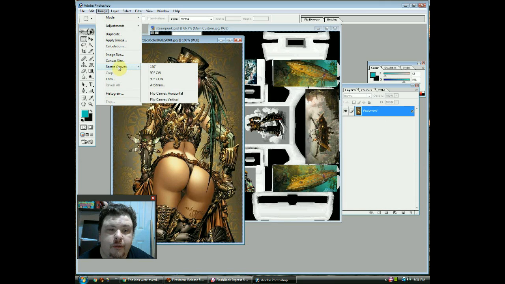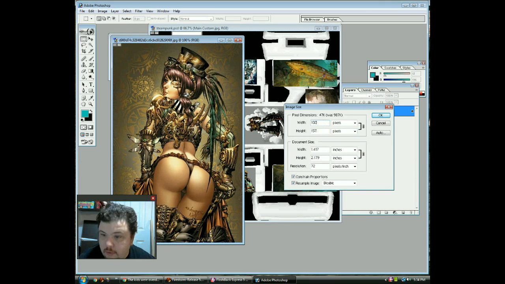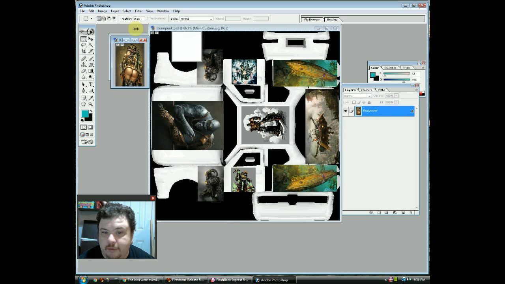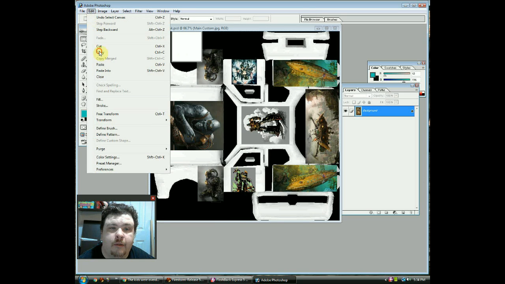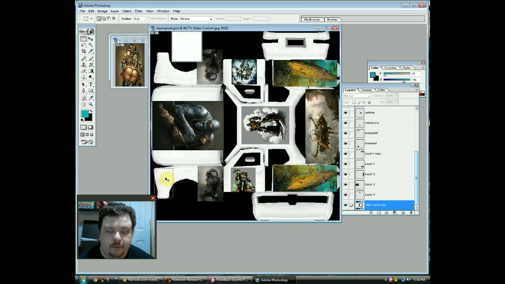Image, size, 102. Alright, it'll be a little shorter, that's fine. Click OK. Select all, edit, copy, boom, paste. Now we're going to move that just a little bit so it'll show up a little better. Move it up a little bit.